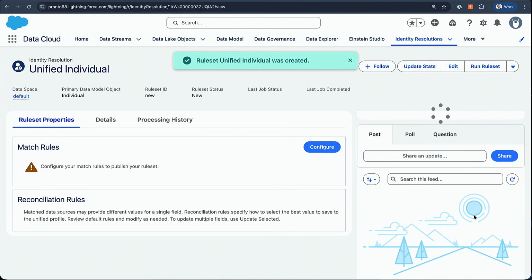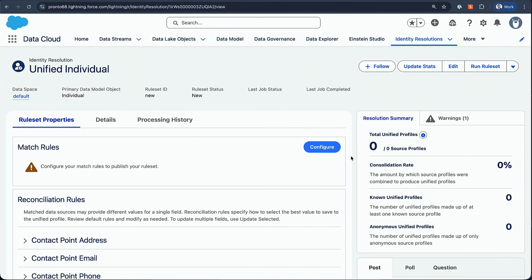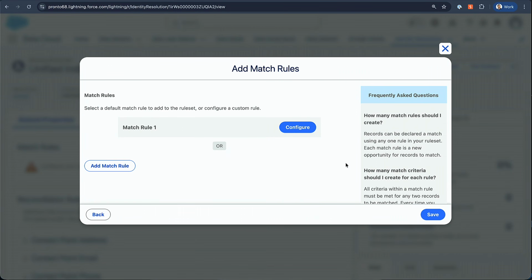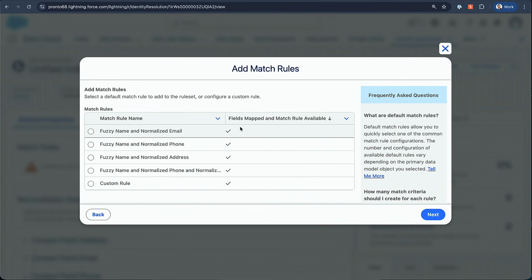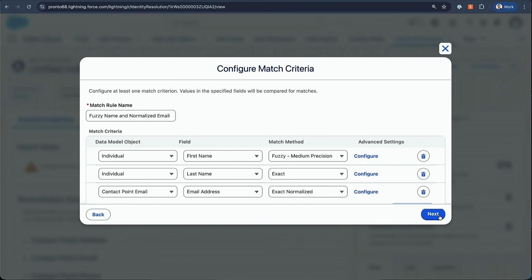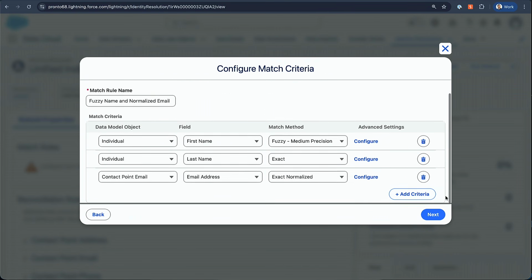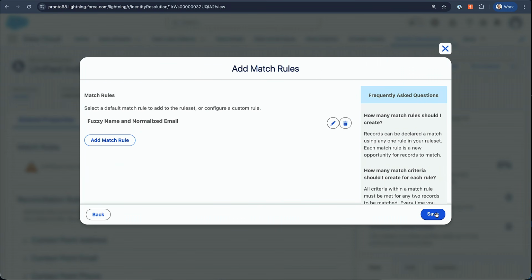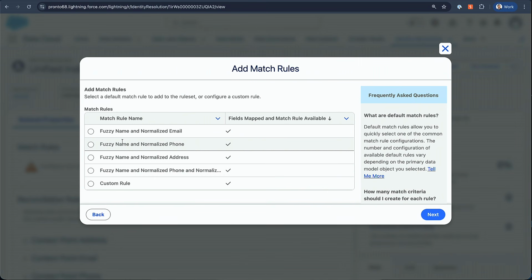Once you save, you select the match rules that define how Data 360 should decide if two or more individuals have to be unified. I'm using the out-of-the-box rule fuzzy name and normalized email, which unifies records with the exact same last name, exact same email, and a first name with slight variations. The out-of-the-box rules cover most common scenarios, but in real implementations, you'll likely need a custom rule.